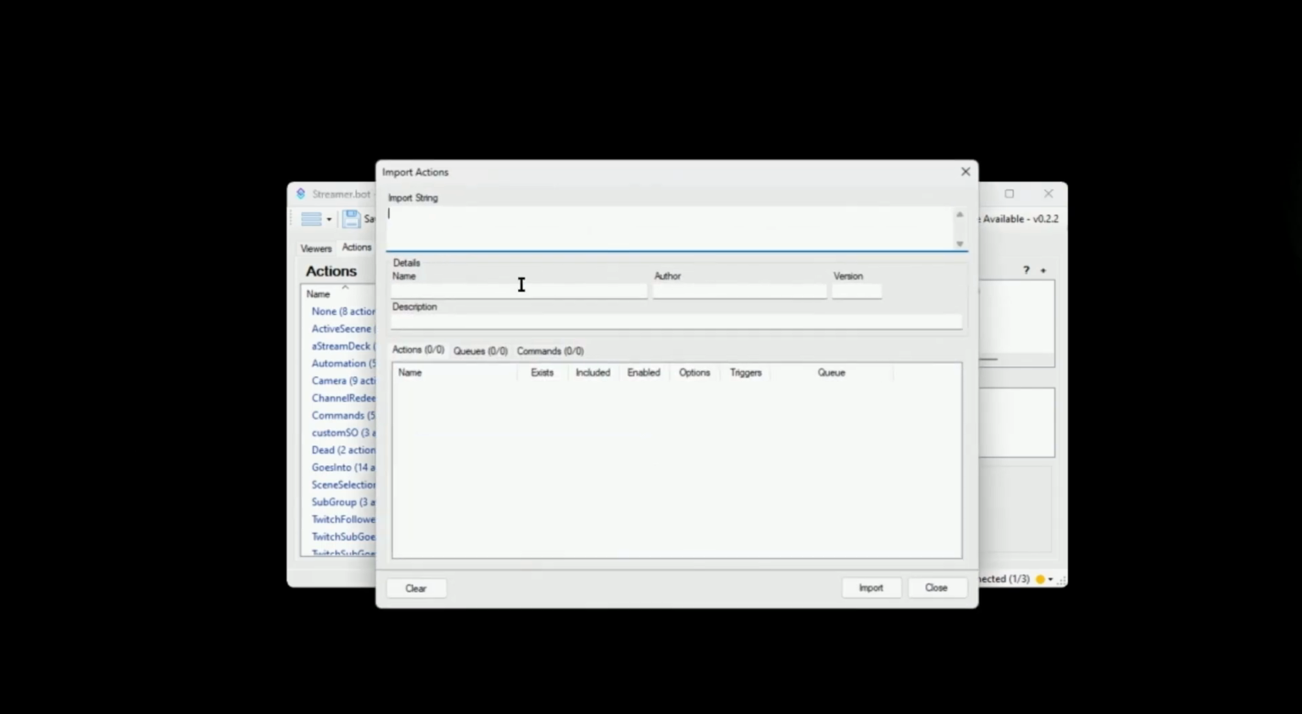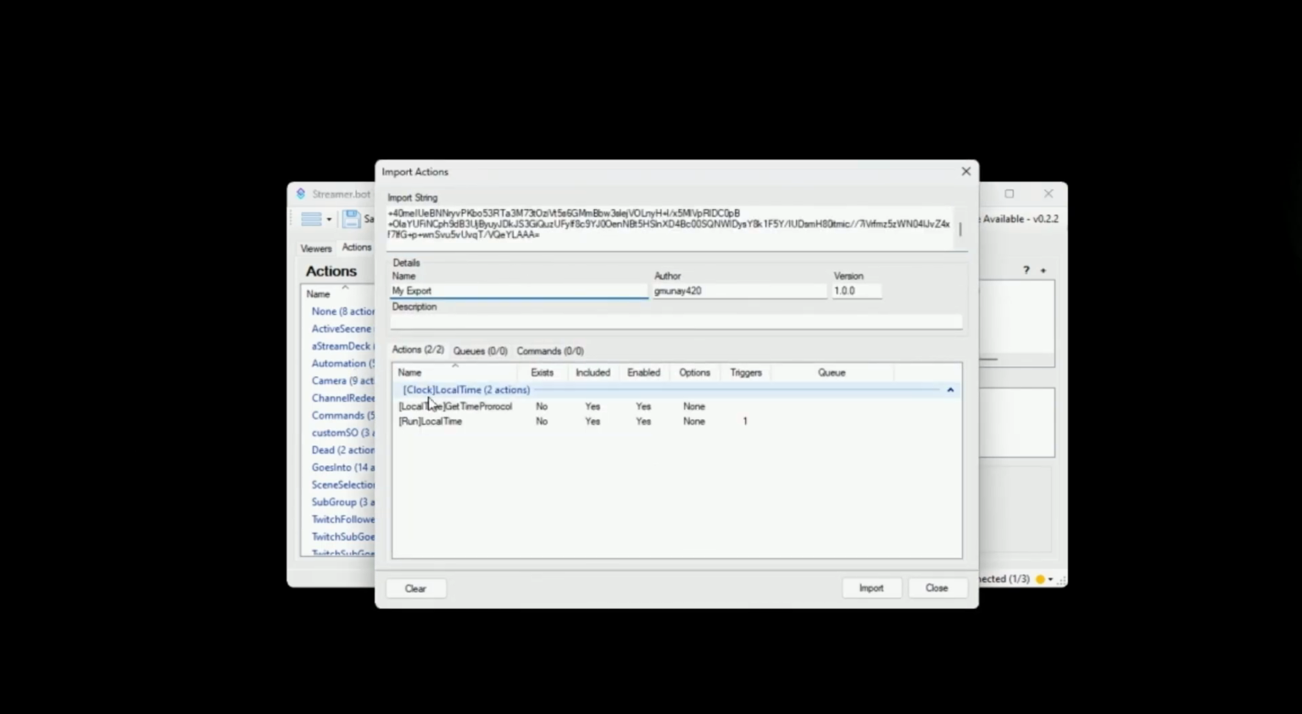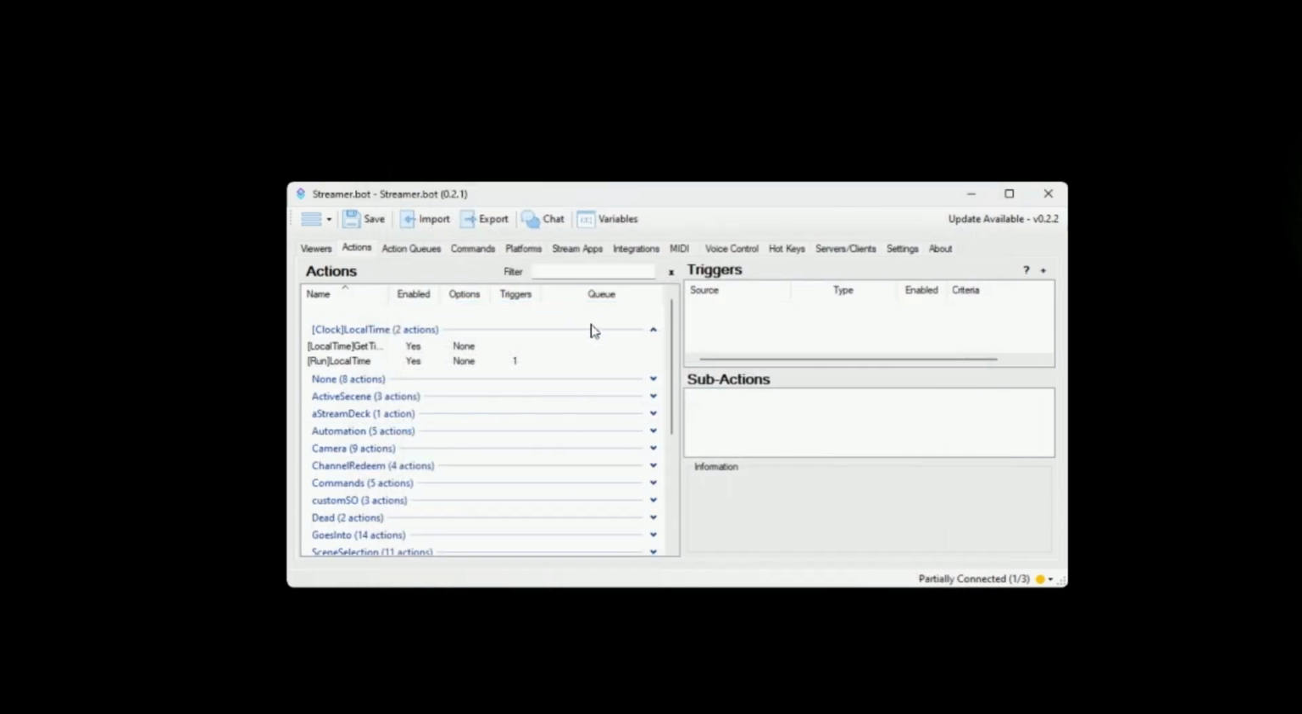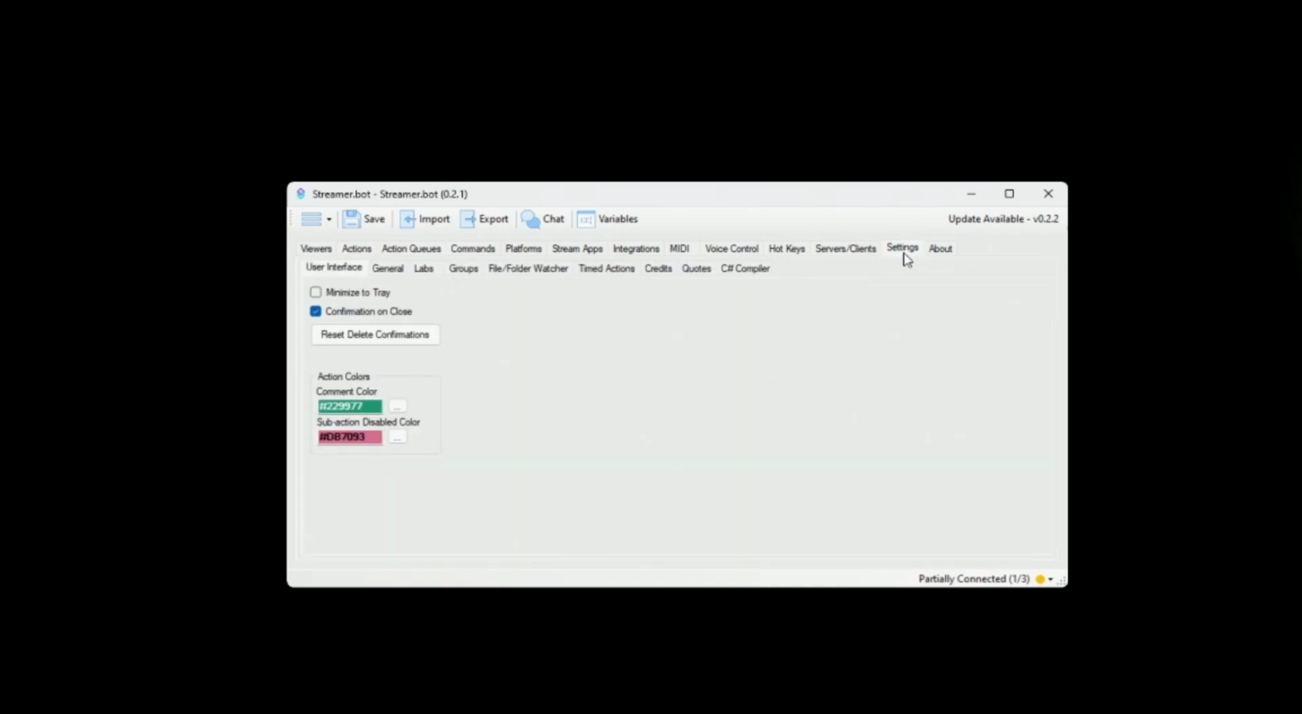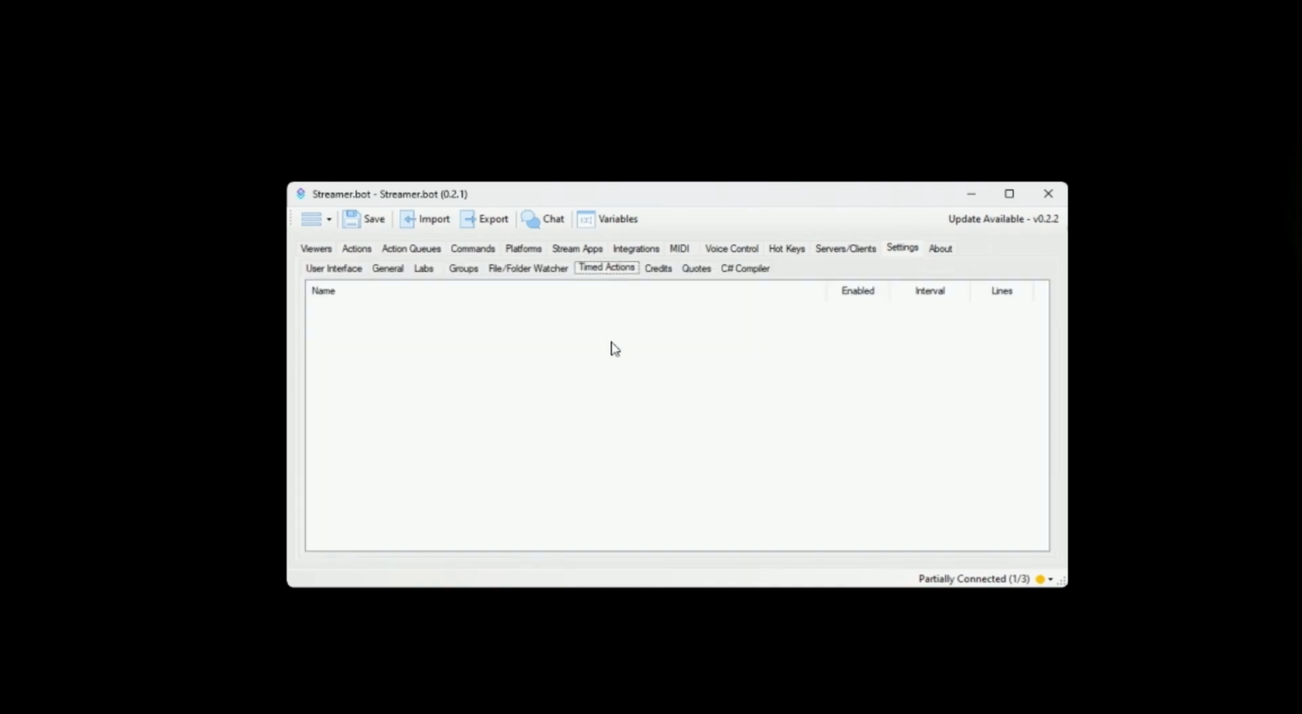Start off, we'll import using the copy paste. It's going to bring in two things here. I'm just going to import it all. One is going to be set up to a trigger that we have not set up yet. To set up triggers, we're going to go into settings, timed actions. We're going to set up a new timed action.